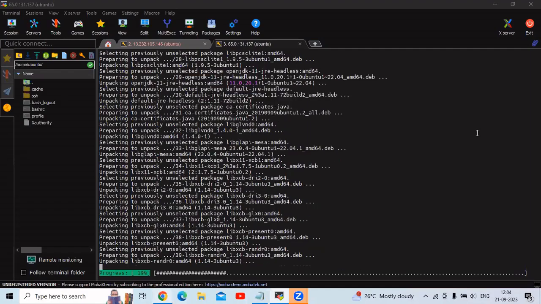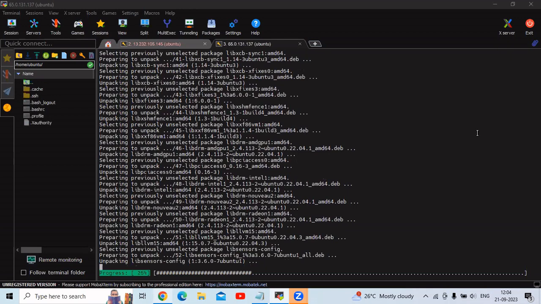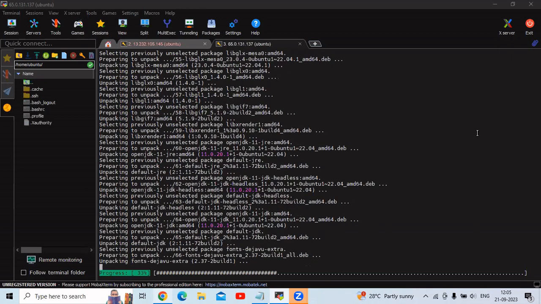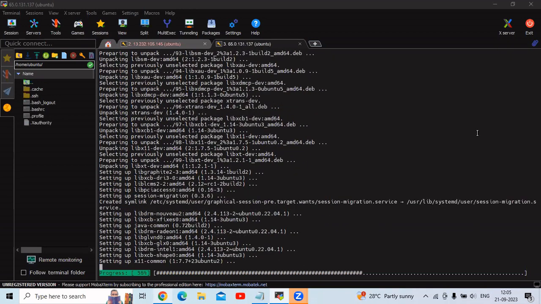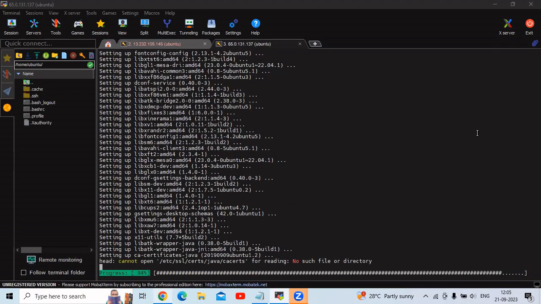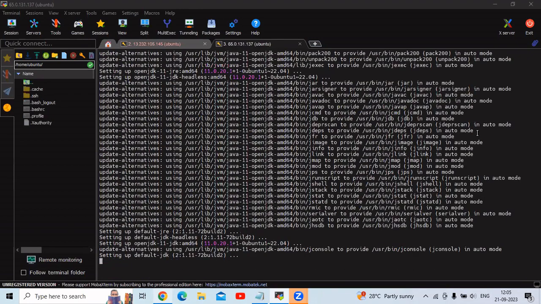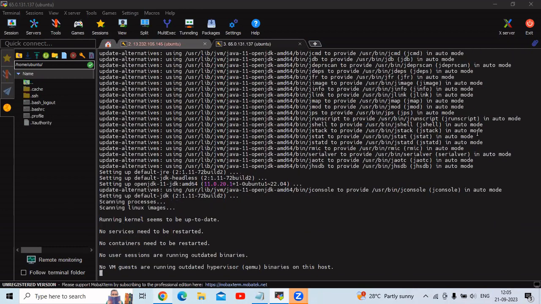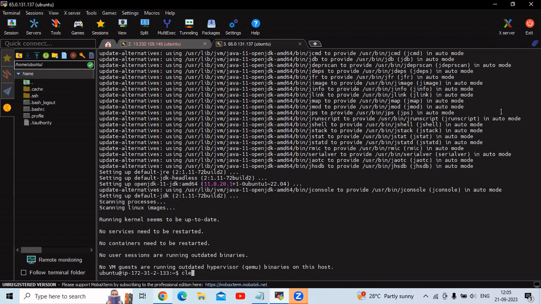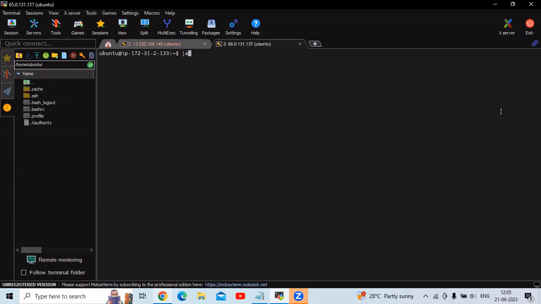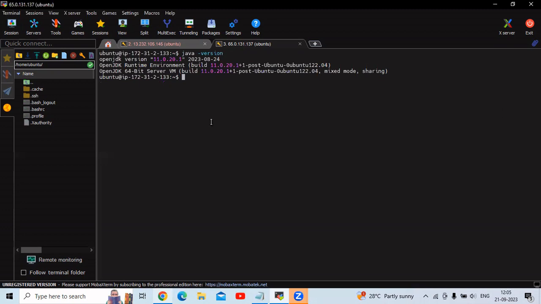As you can see, it's installing Java OpenJDK 11. To install Tomcat, we need Java 8 or a higher version, so here we are going to install OpenJDK 11. It's almost done. Let's clear the screen first. Now if you want to check the details about Java, you can run the command java -version. You can see the version 11.0.20. Let's clear the screen.